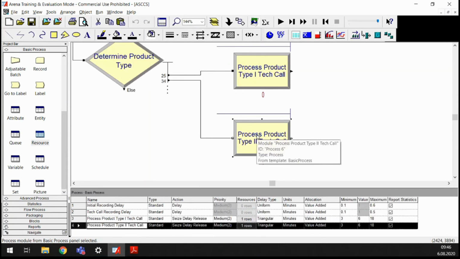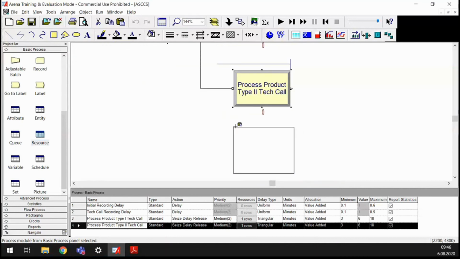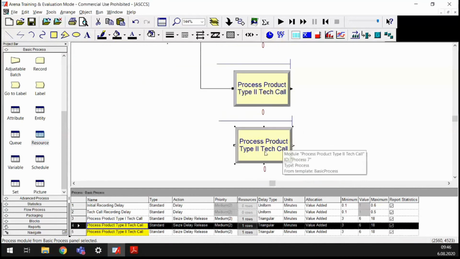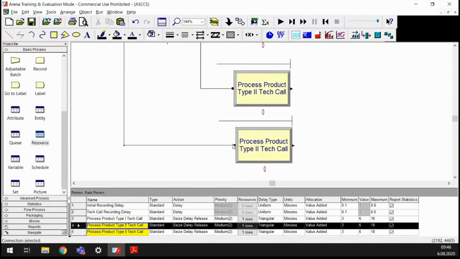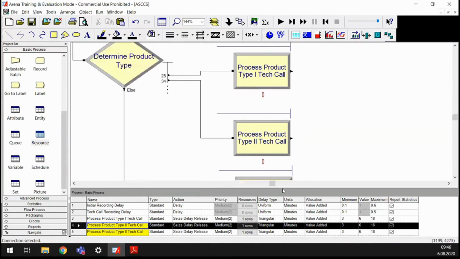Now I am just going to do the same trick and I am going to copy another process here. This time process product type 2 tech call. And you see I have an error here. It is warning me. You cannot name 2 different processes with the same name, it says. So I'm going to change the third process name and the resource that we utilize here. But before that, I'm just going to connect it here.